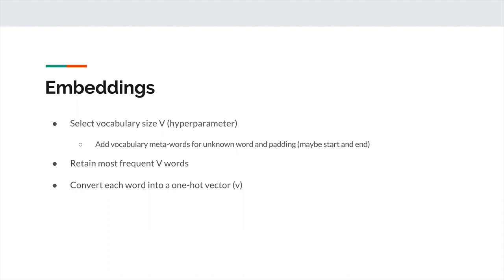Okay, so how do we actually create our embedding? What we have to first do is select what we want our vocabulary size to be. It's what this capital V is supposed to represent, and that's just like a hyperparameter. So you say, maybe in your text you look at it and you have like 5,000 words or something.